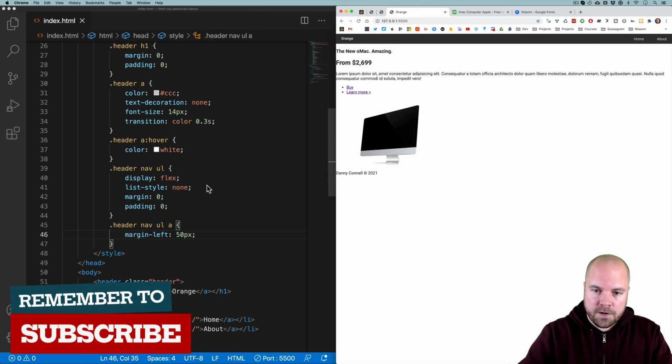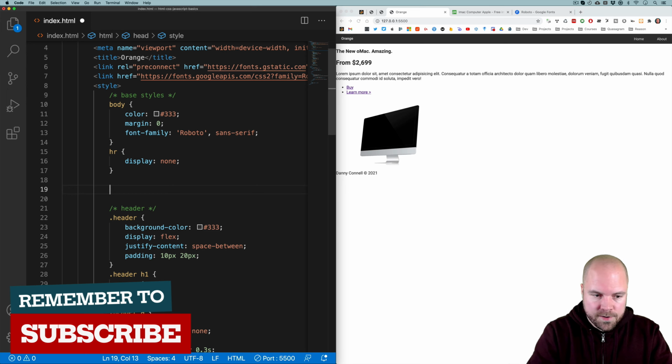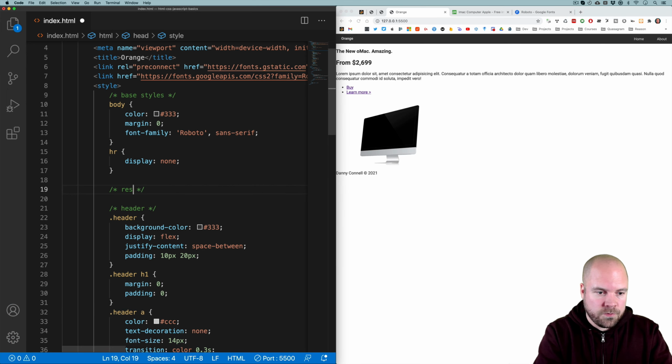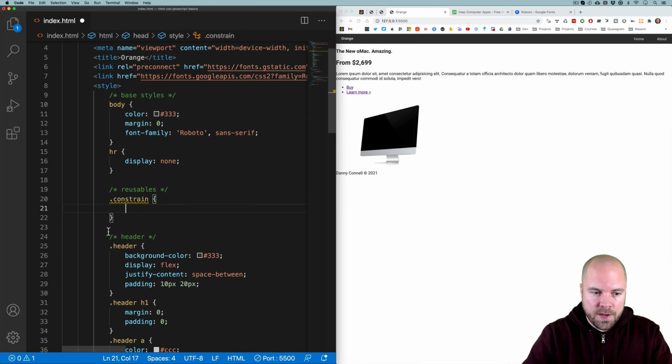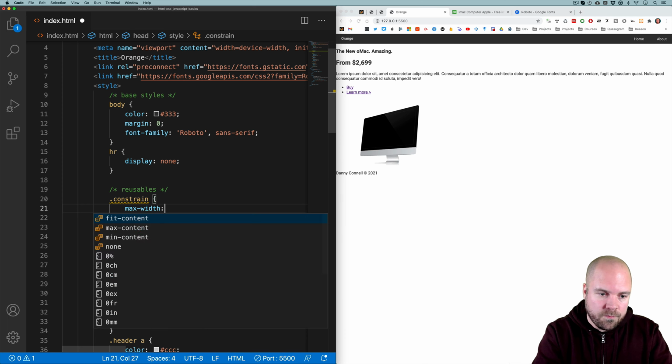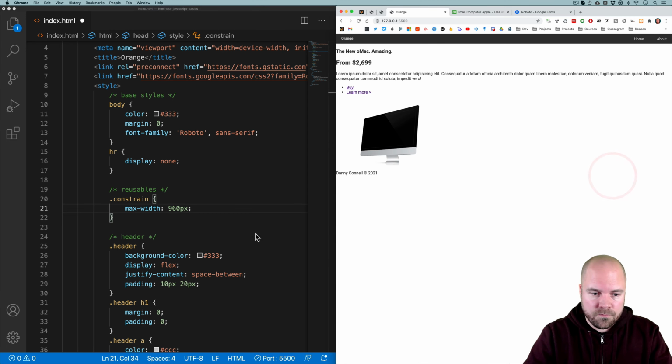Okay, so I'm going to set up a reusable class for this. So I'm going to add another section of styles between our base styles and our header styles. I'm going to add a comment here, and I'll call this reusables, or you could call it generic or something like that. And I'm going to set up a class called constrain for constraining content to the middle of the page. And I'm going to give this class a maximum width with the max-width property. I'm going to set this to 960 pixels, which is kind of a standard maximum width for web pages or for the content of web pages.